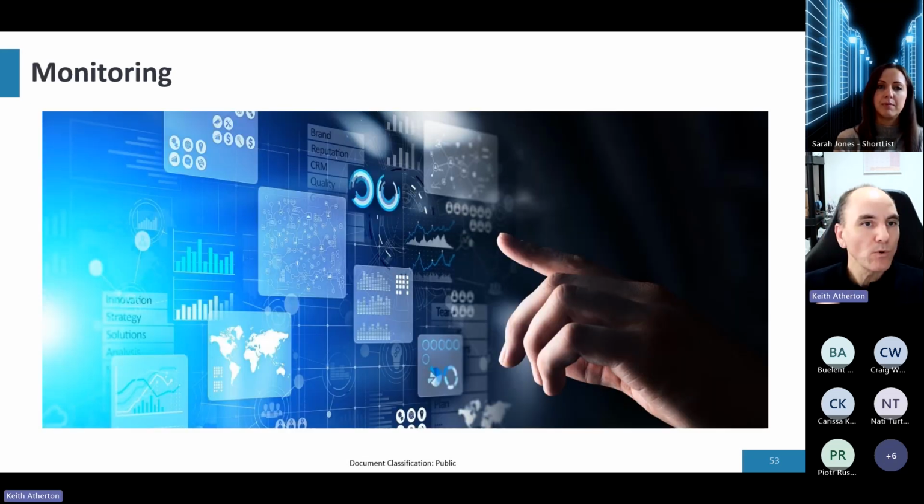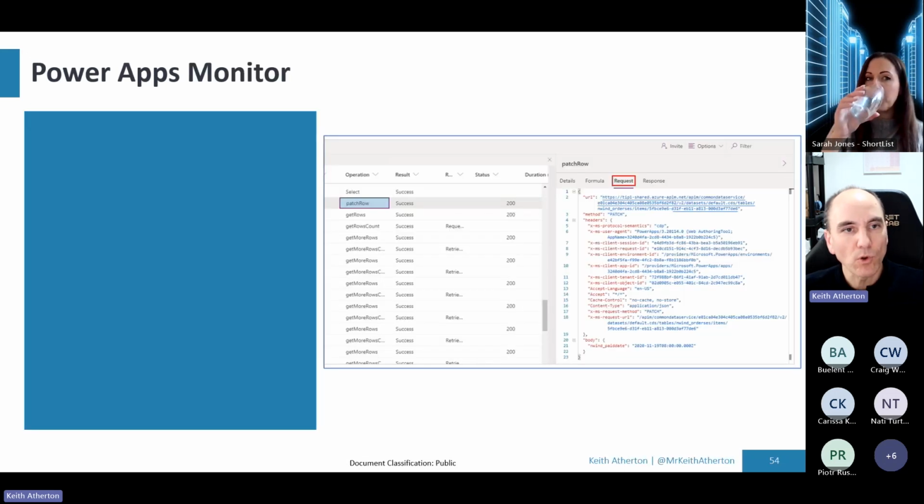And just to wrap things up, we'll look briefly at monitoring options as well, to troubleshoot and debug anything that's going slow and then try and figure out how to improve things. So first up, we'll look at the Power Apps Monitor. There's a screenshot right there.